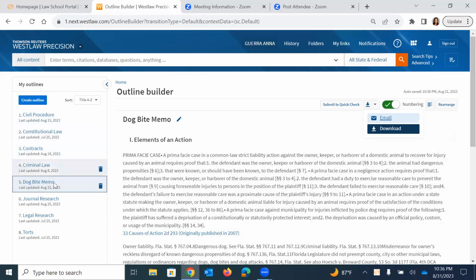You can also see that I have several outlines going for my doctrinal classes. Maybe I'm on journal or law review. Maybe I'm doing legal research for a professor, helping them with an article as a research assistant or a teaching assistant. So you can have as many outlines on your password. Your password is yours, and we don't delete these. So you can keep these until you graduate.